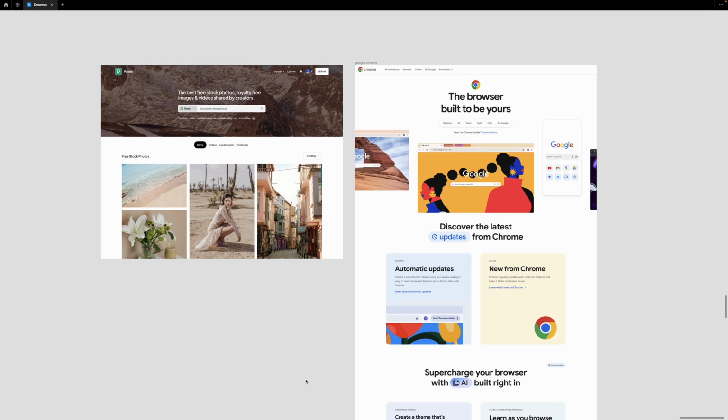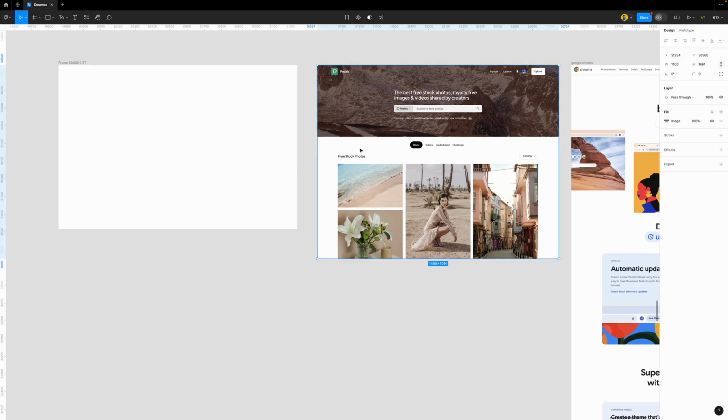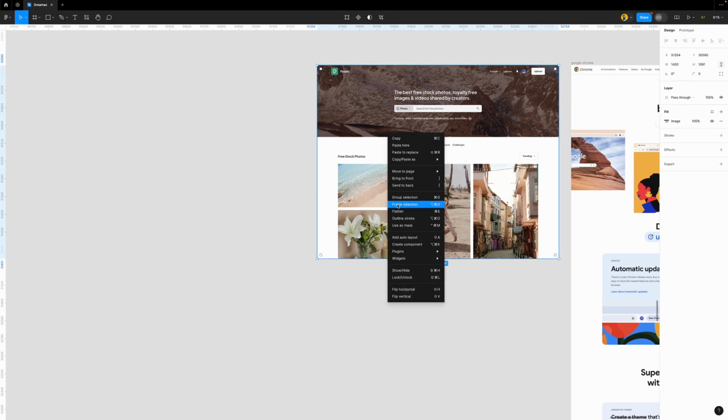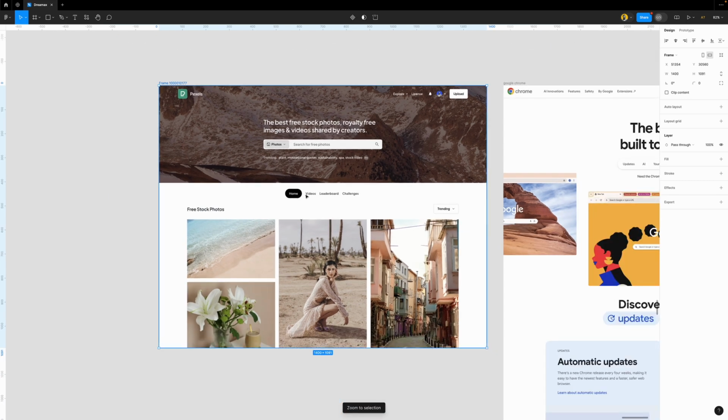So the first thing you want to do is know what frame size you want to use for your designs. And once you've established the frame size, which in my case I'm using 1400 as width, you can take a screenshot on the internet if you want to. Once you take the screenshot, you can right click on the image and then go to frame selection. Now we have that, and this is our frame 1400.